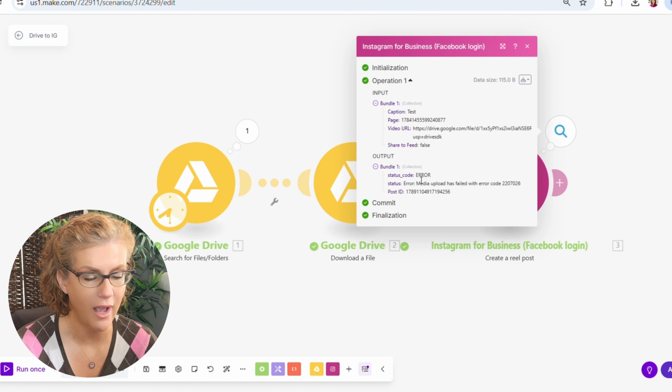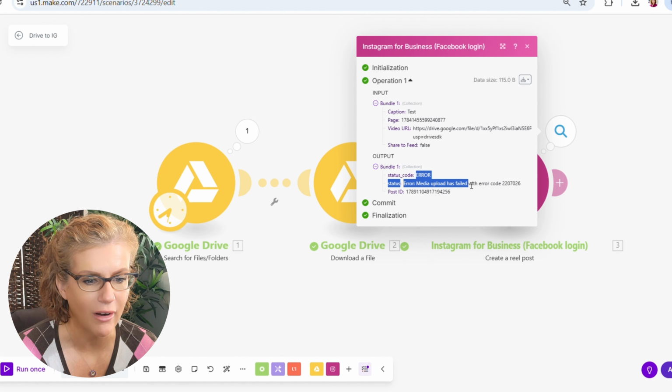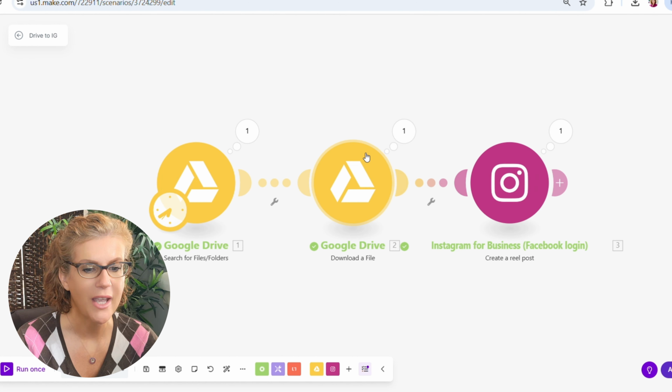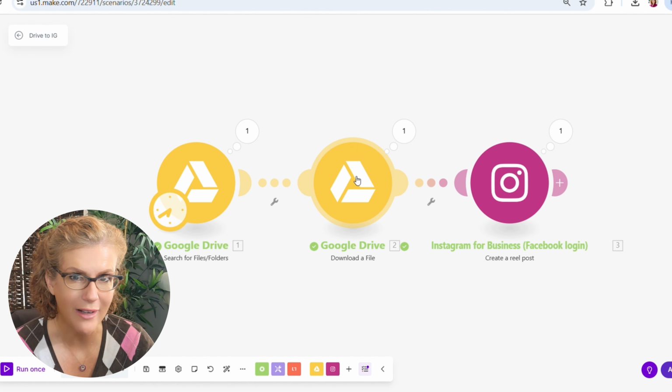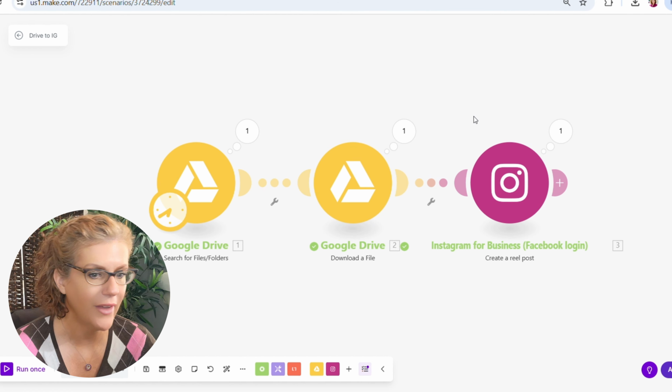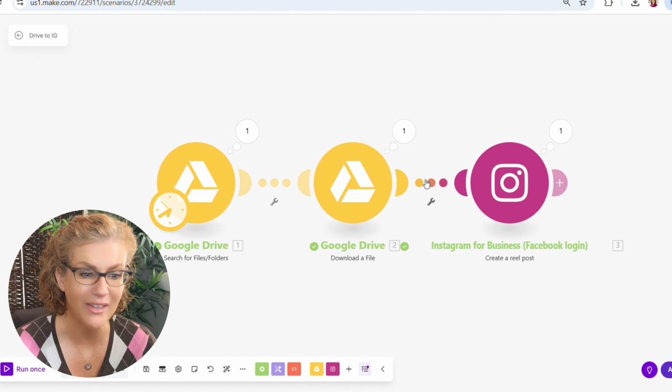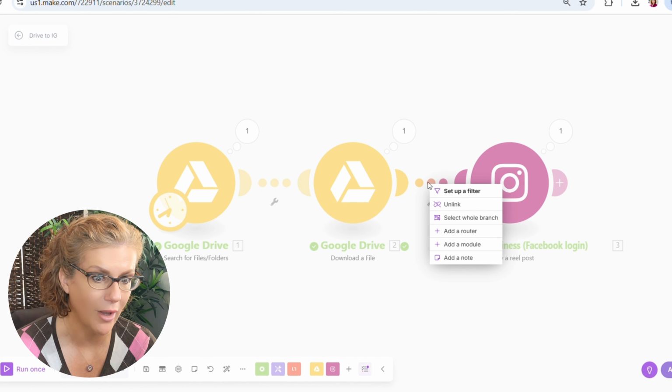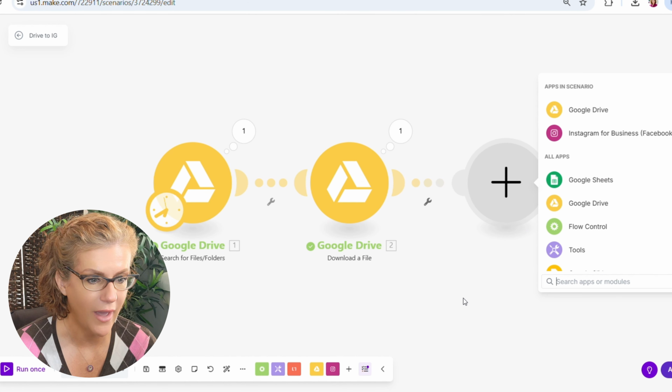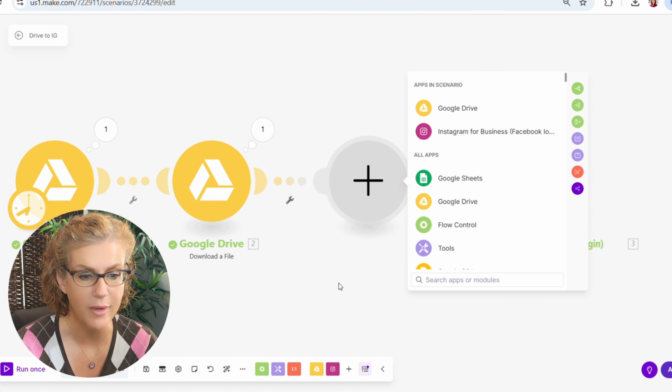So if we click on that little eyeglass, you can see, look, it's an error. Media upload has failed with an error code. So you can't actually go directly from Google Drive into Instagram. You have to have an intermediary here, because Google Drive has all of these extra security protocols, etc. They don't basically provide a clean link or one that Instagram can read. So they really don't play well together. But if you right click on that line, you have to put in an intermediary.